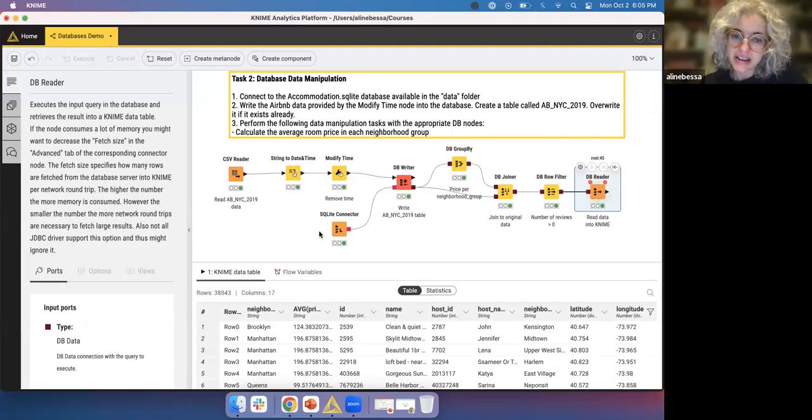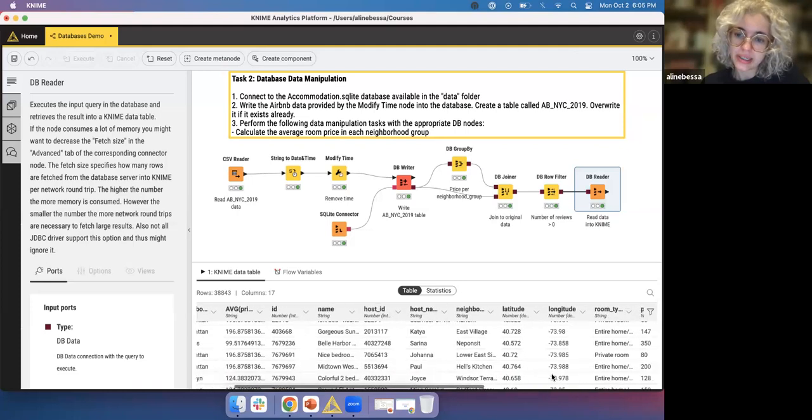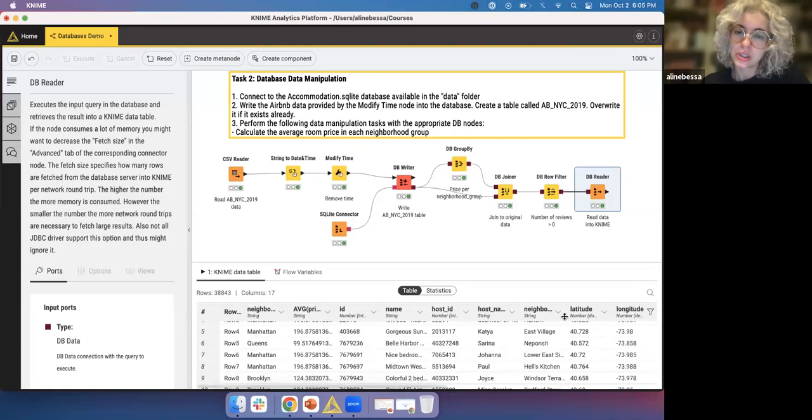And now you have a different table. You have the average prices, and you also only have those that have reviews. So you can do a bunch of things with this. You can visualize based on the price. You can create some kind of model, and so on and so forth. So this is what I had to share today.